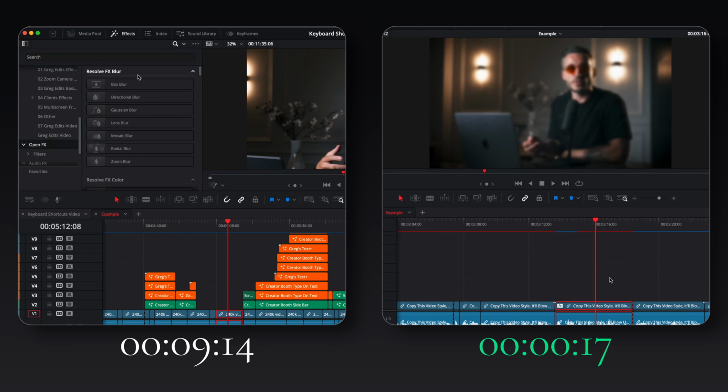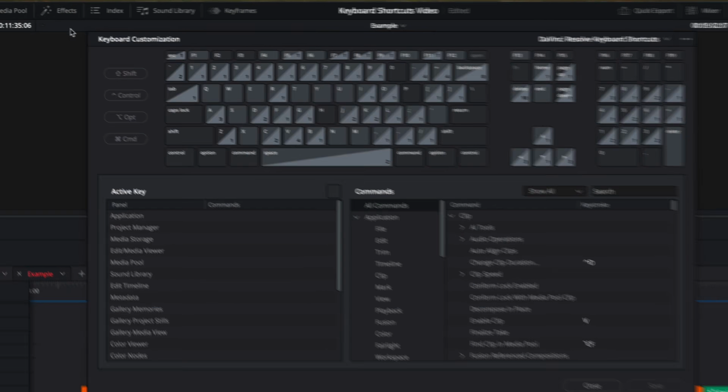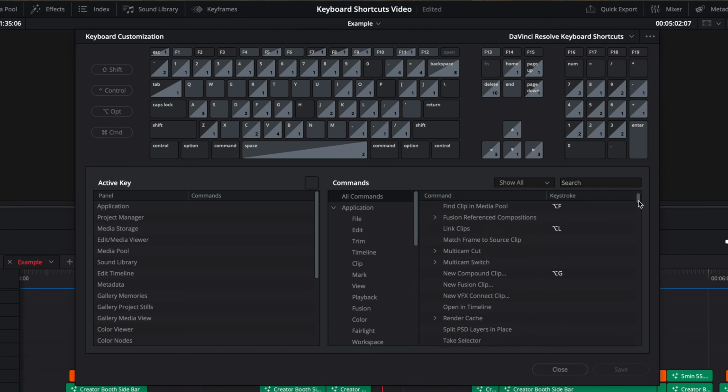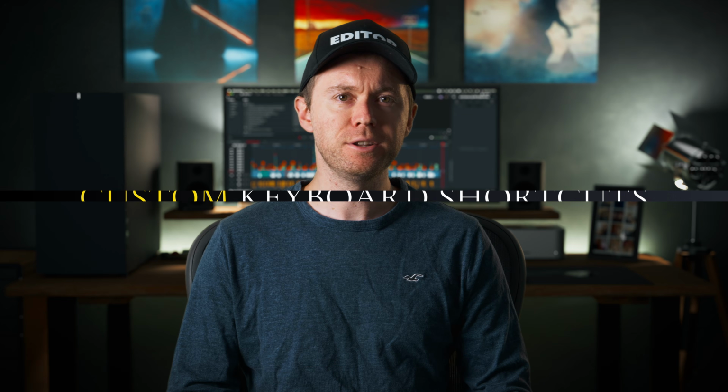But the problem here is that the shortcut to do what I've just shown you doesn't actually exist in editing programs. Most people will stick to the basic built-in ones, which I'd also highly recommend familiarizing yourself with, but these can only get you so far, which is why you need to make your own custom keyboard shortcuts. But how do you do this if it isn't built into your editing software?